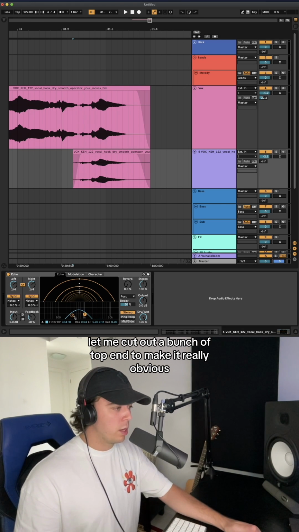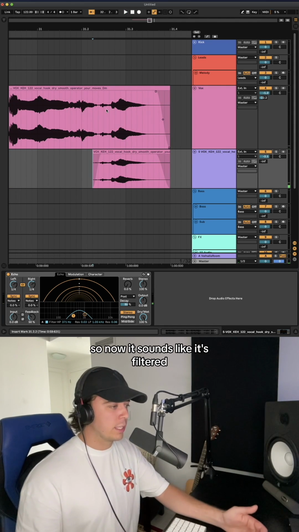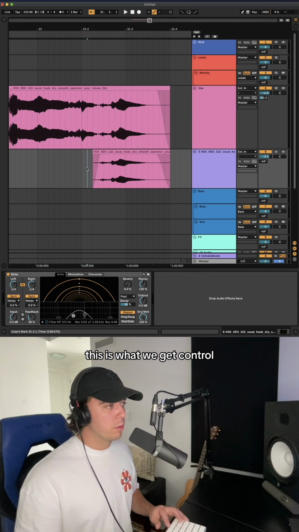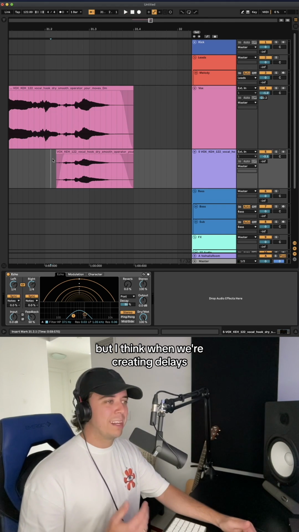Let me cut out a bunch of top end to make it really obvious, and I'll cut out some low end as well. Control. Control. So now it sounds like it's filtered. If I turn this filter off, this is what we get. Control, control, control.